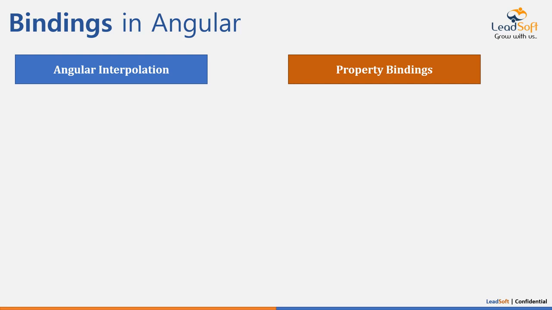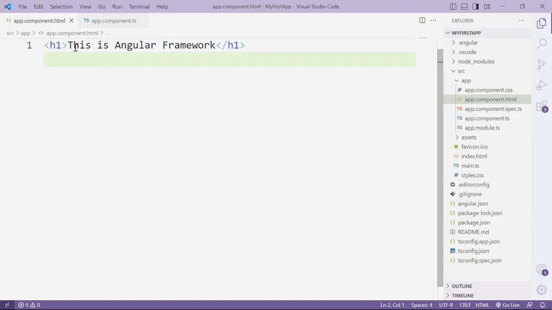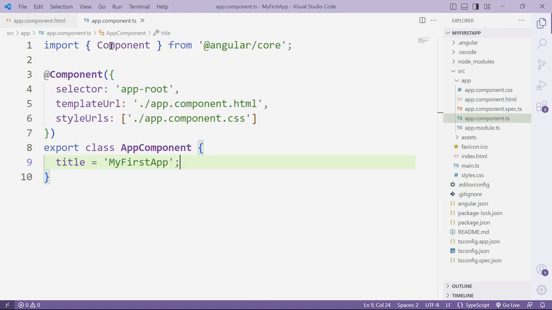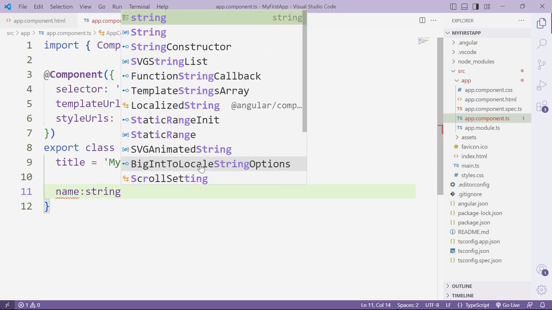So what is Angular interpolation? Angular interpolation means there is data that we created in the component TypeScript file. Let us say I create a variable. Here one variable has been generated, title, holding my first app. Let us say I create another variable called name, which belongs to the string type.